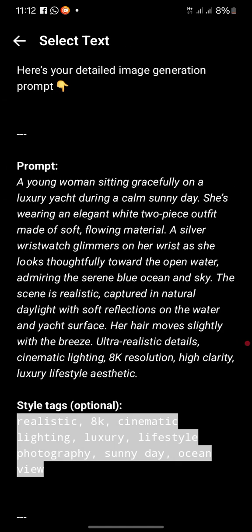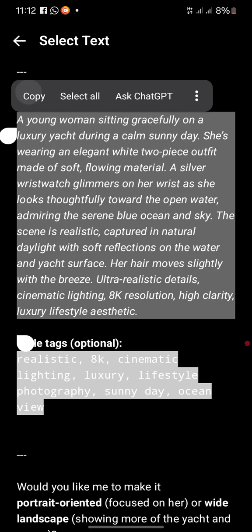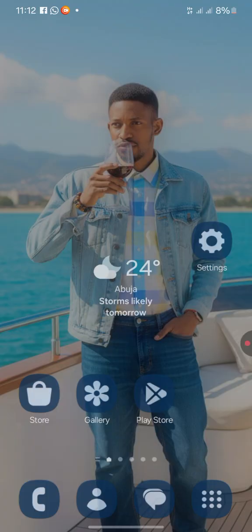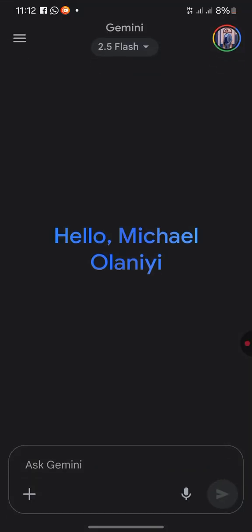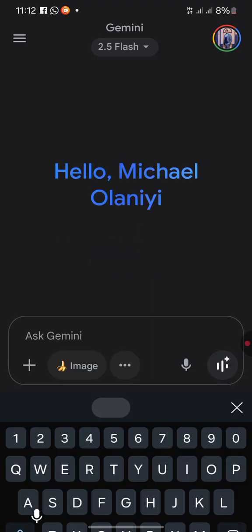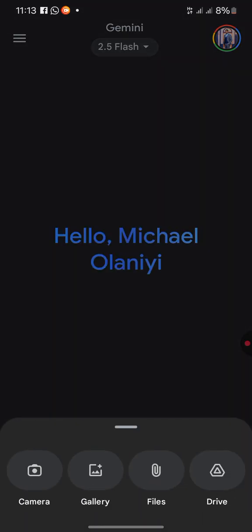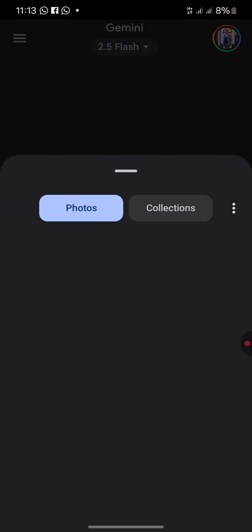So let's go and generate the image. I already have my prompt, and we just generate the image. We can also use ChatGPT to achieve it, but why I'm using this Gemini is because it's very fast. It's very fast. I don't want to upload any image, but if you want to upload an image, you can. Let me just use any image I have on my phone to do that.